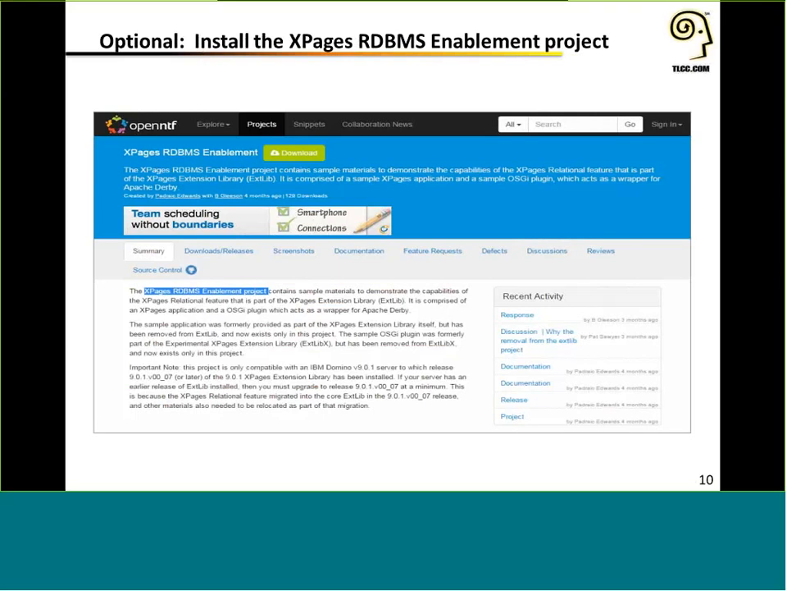Now, this is an optional but certainly a recommended step, and that is to install the XPages RDBMS enablement project. And this has a sample database, and it also includes the Derby database. And the sample database has sample XPages that use the relational support and provide some samples, using a local Derby database and driver. And also, our course and the demonstrations that we're going to do today will also be using the local Derby database, or Apache Derby database, and the driver for that as well.